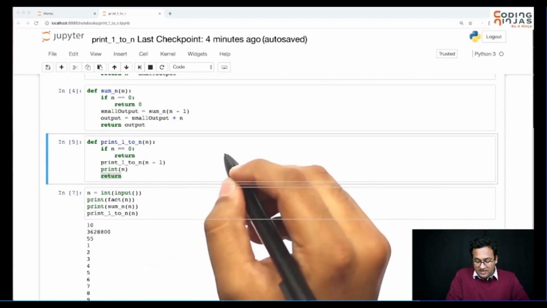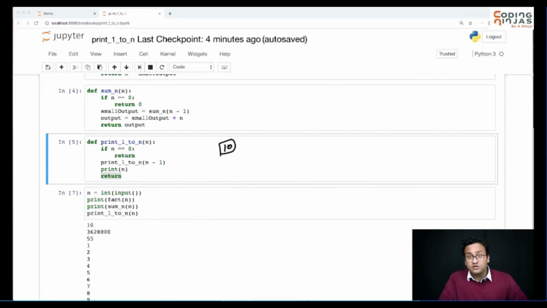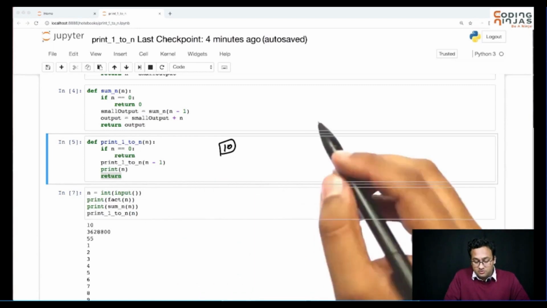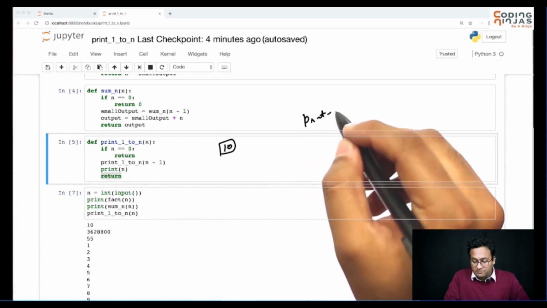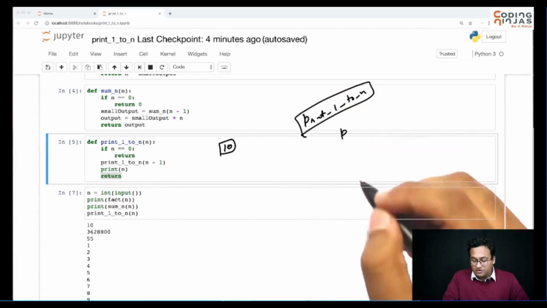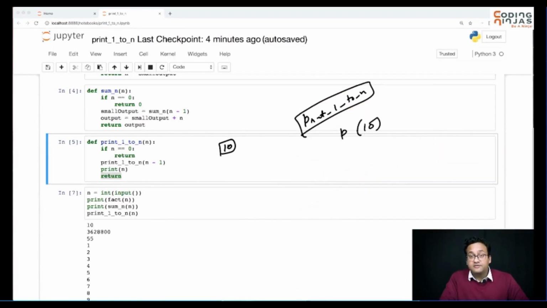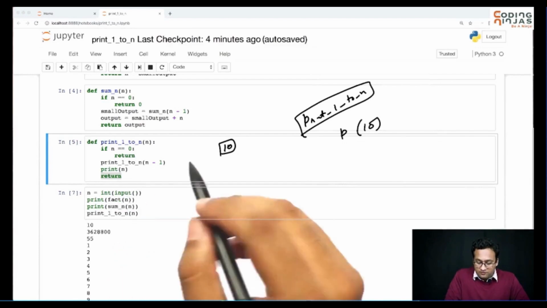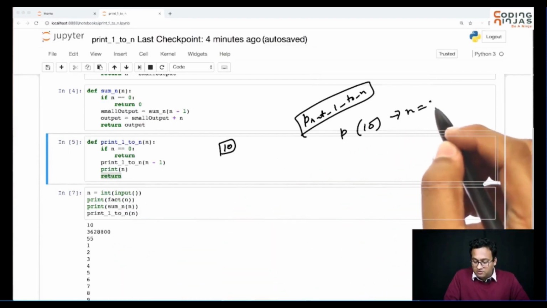So I gave it 10 as the input. What happened? 10 is not 0, so you went to the function print 1 to n. Let me call it p as a short form. You called p of 10. So for this function, n is equal to 10.